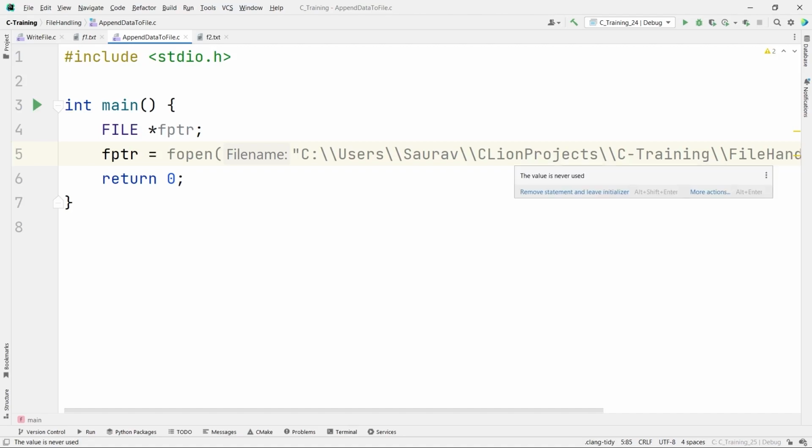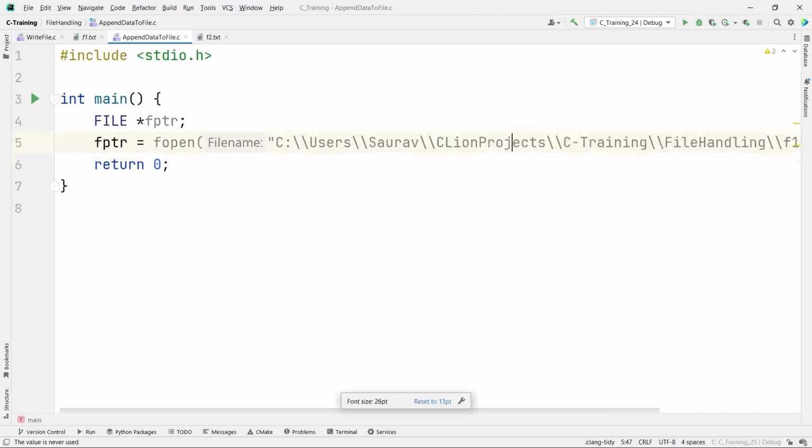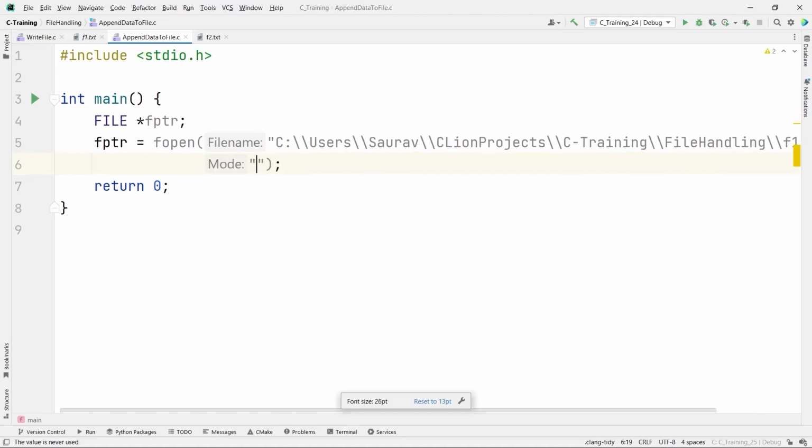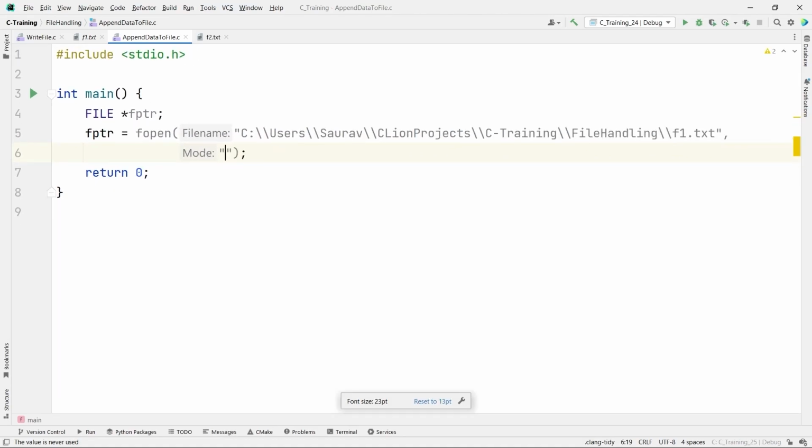So after that, you can see this is the mode. Fine, and I will write A here, guys. Please remember, R is for read, W is for writing or overwriting, and A is for appending data. You can add extra data into it. Fine, and let me create a new file, or let me just try with this one, f2.txt.